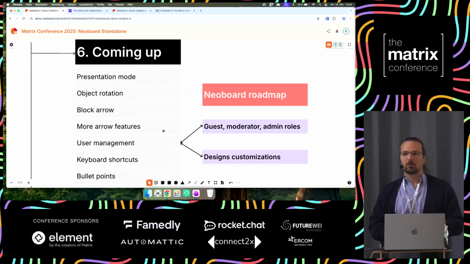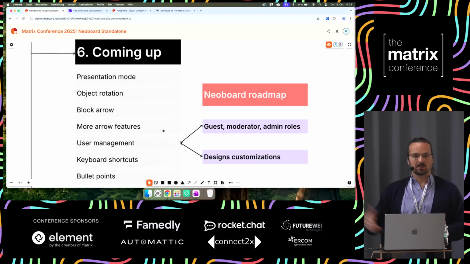Keyboard shortcuts to improve the accessibility, and also controlling the board through the keyboard, and bullet points. We already have some text elements and text features in place, but we want to improve it with bullet points and related features.